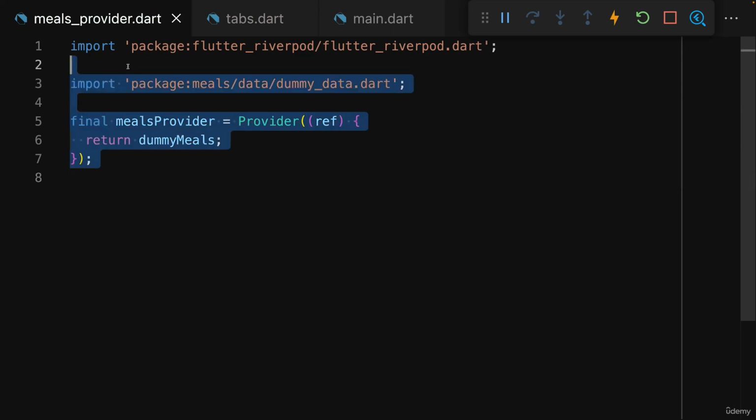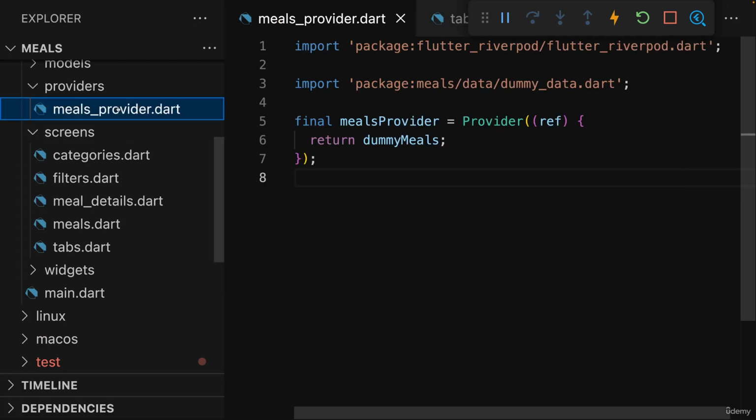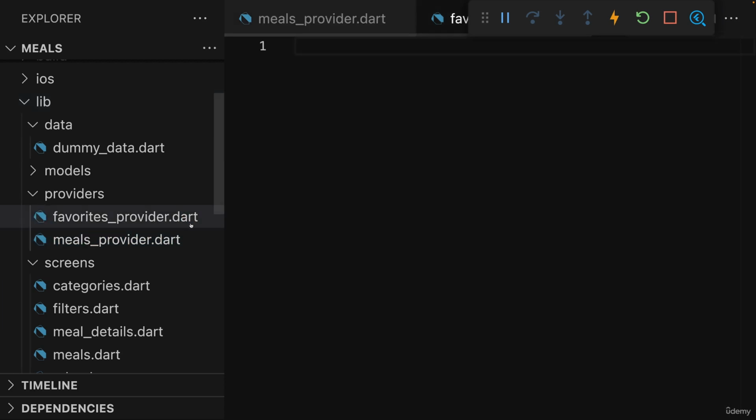So now that we got started with the Riverpod package and we built our first provider, it's time for a second provider, which I'll store in a new file to keep things organized and separated. And this will be my favorites provider, which I want to store in this file, hence I'll name the file favorites provider.